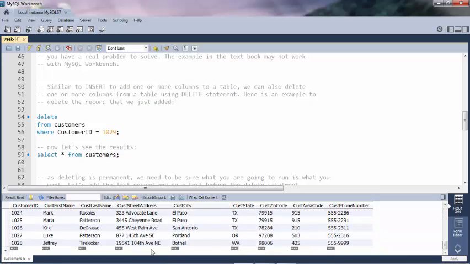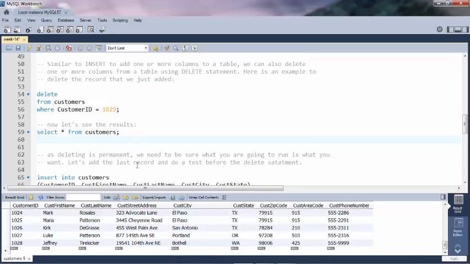You see that the record that we just added is gone. It is gone permanently. Okay, so the delete is permanently deleted, and we need to be sure that what we're going to run is what we want, and we need to check. Actually, we indeed need to do a test or confirmation before we delete something. We didn't do that. Let's introduce the right way when you delete something, because the deletion is just gone permanently. You cannot recover from that.